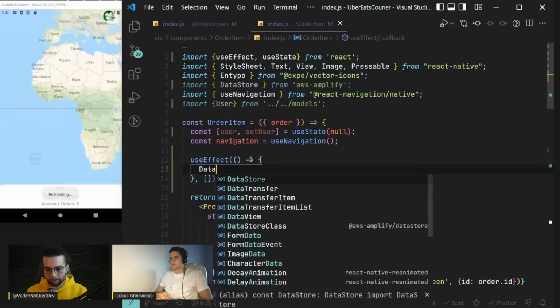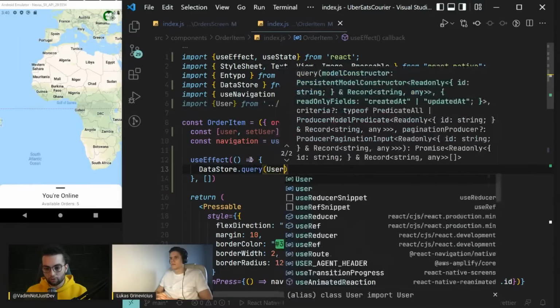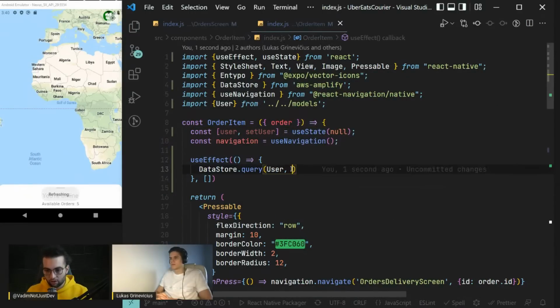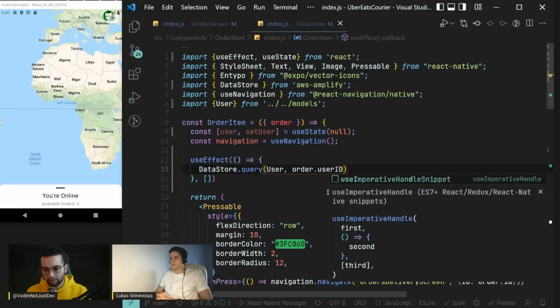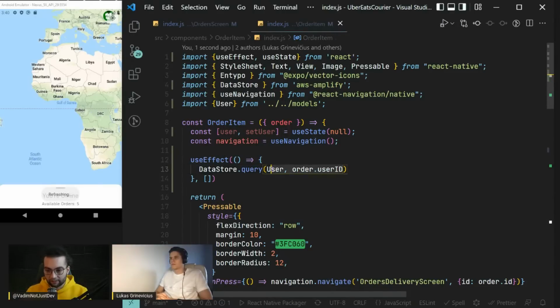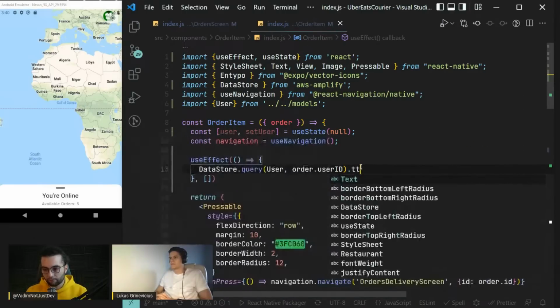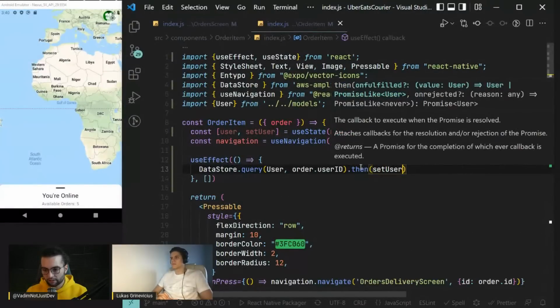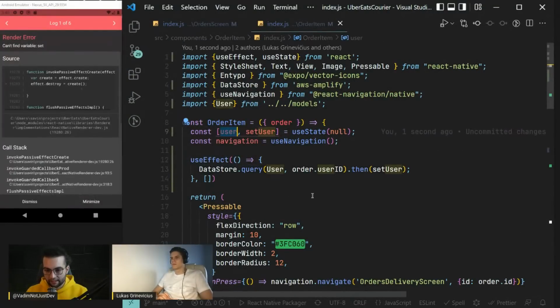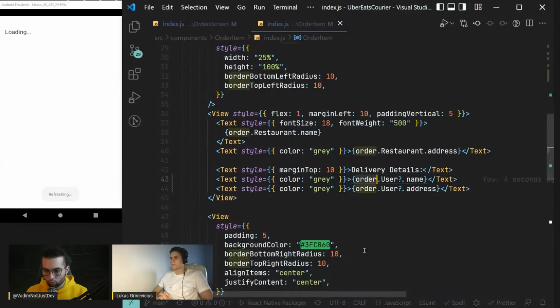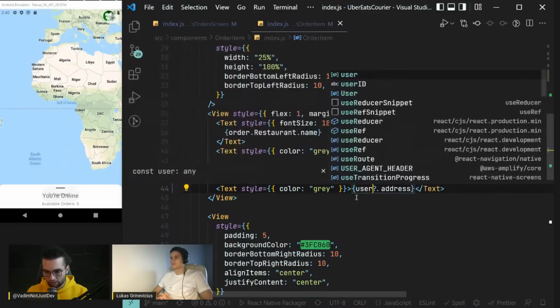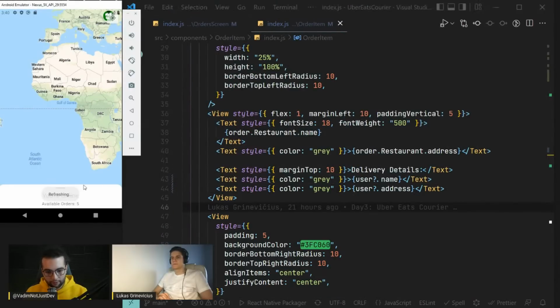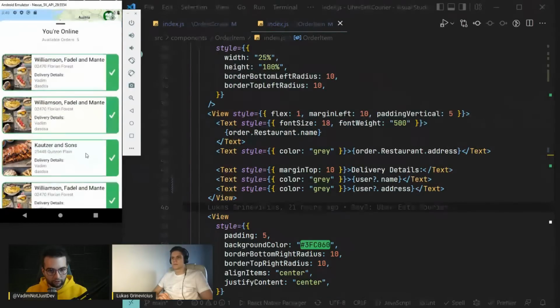So in this useEffect, we are going to do DataStore.query User, and we know already the user ID because we have it in the order.userID. And we can query directly the user and then simply set the user in state. And at this moment, instead of working with order.user, we're going to work with user directly from our state user. And we see 5 orders from different restaurants.